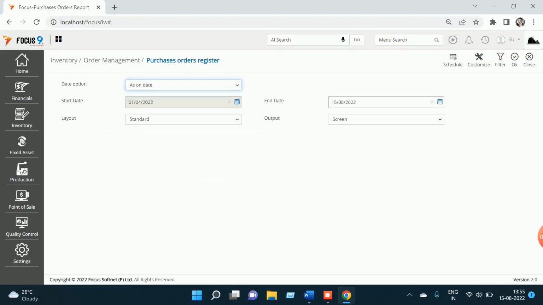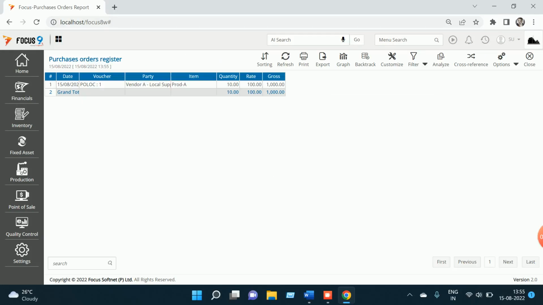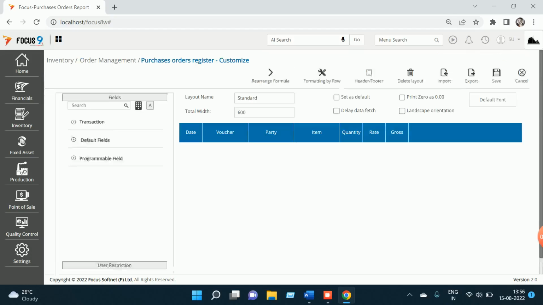Start date and end date is 15th, because my system date is 15th. So I just select OK. Okay, this is how I get the register. Even this register can be customized. You have an option here called customized. Okay, you can click here.